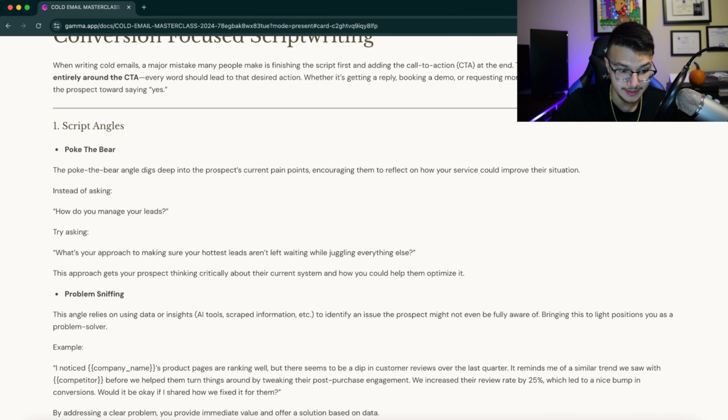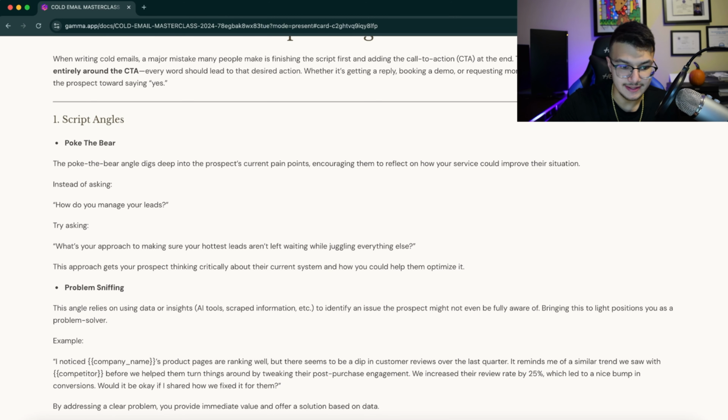So we're going to go over a bunch of different script angles. First one up, one that I always incorporate in all my campaigns, is the poke the bear angle. And this digs deep into the prospect's current pain points, encouraging them to reflect on how your service could improve their situation. It kind of gets them thinking, and it makes them ask questions. So instead of saying, like, how do you manage your leads, ask them, like, what's your approach to make sure your hottest leads aren't left waiting while juggling everything else, right? Let's say if it's a realtor or something they pay leads for. And this approach gets your prospect thinking critically about their current system and how you can help them optimize it.